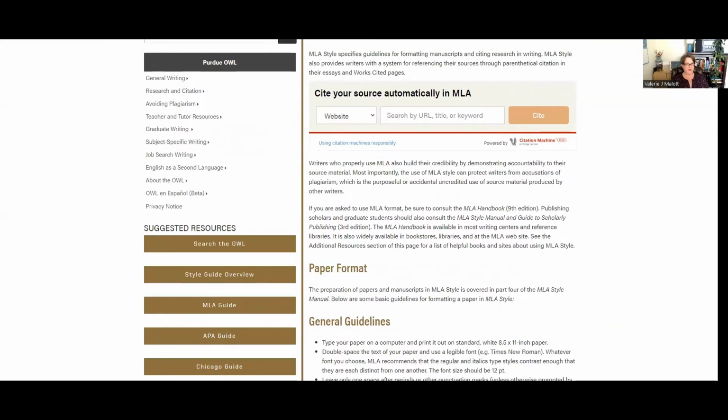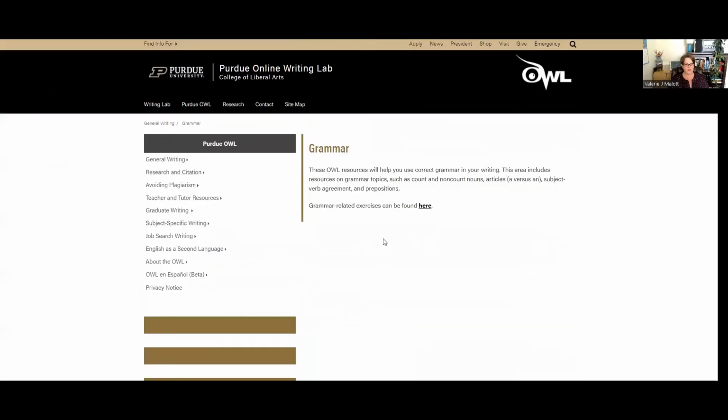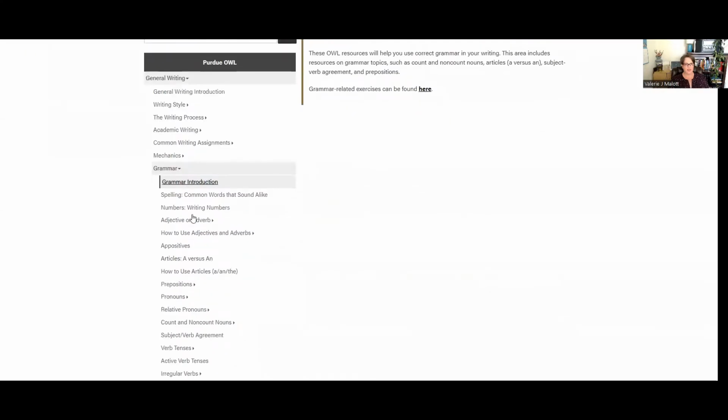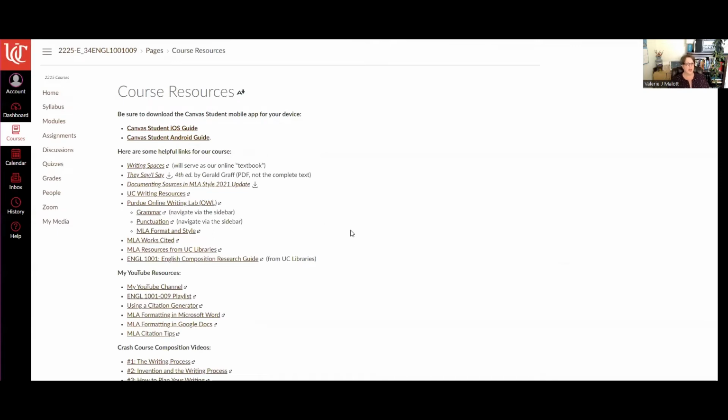Yeah, so that's the Purdue OWL. And I have the separate websites for grammar, punctuation, and the format and style. So you can go through the various topics in grammar. If you're having trouble using verb tenses, you can figure out what you need to do to fix things and that kind of thing. So it's a really great resource.